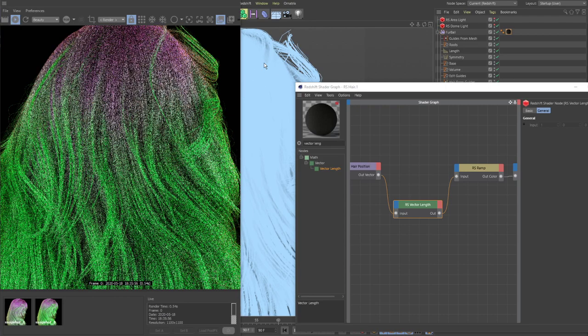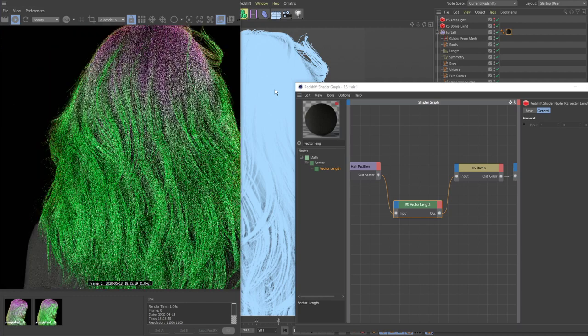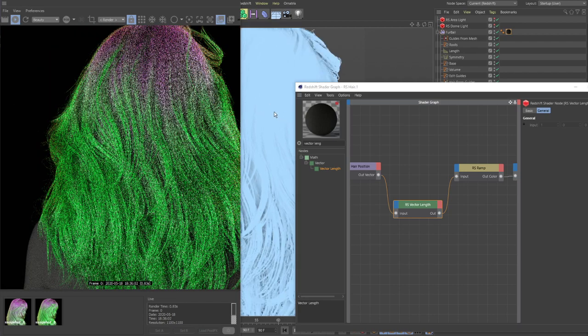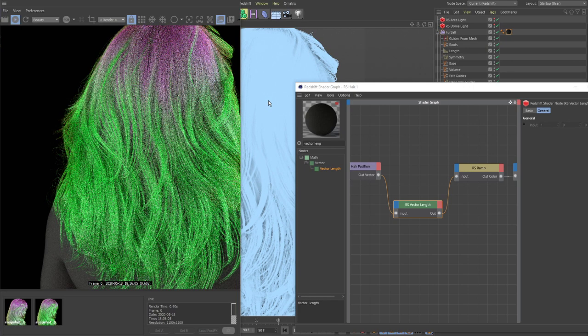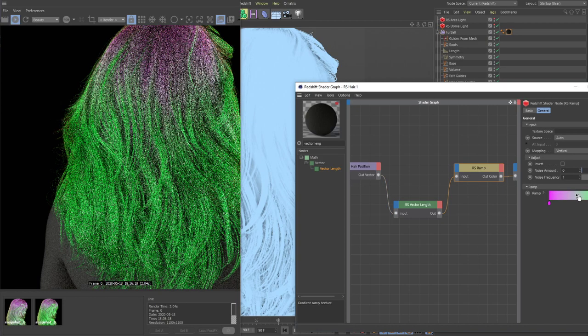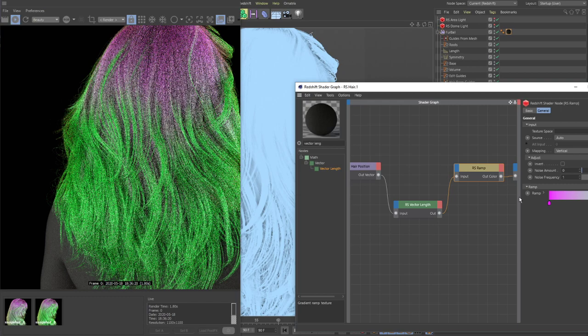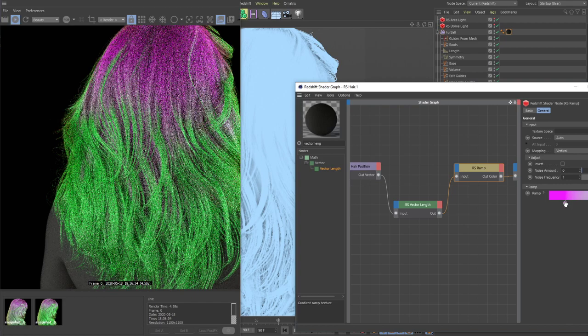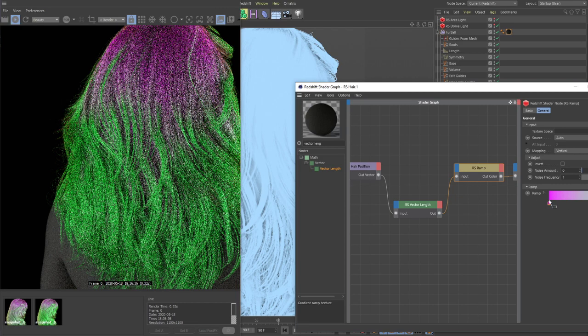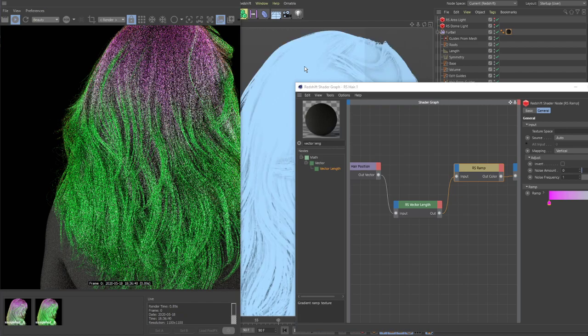And so this is how you add a color to the hair from the roots to the tip. Let's increase the range of the pink color like this. Maybe a bit more. Not too much. I think it's fine there by default.